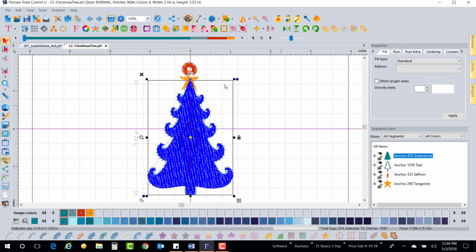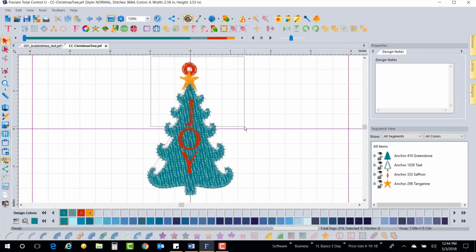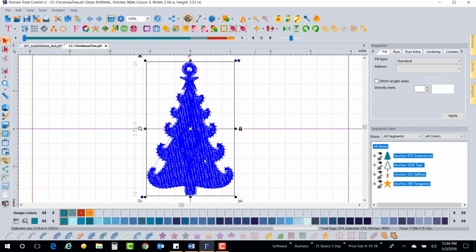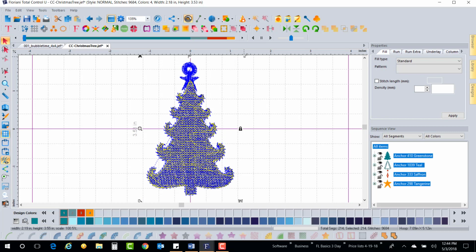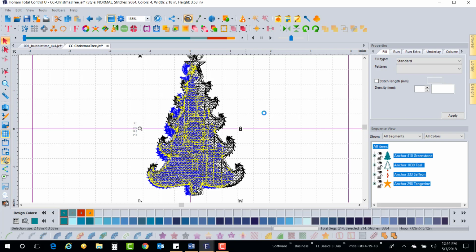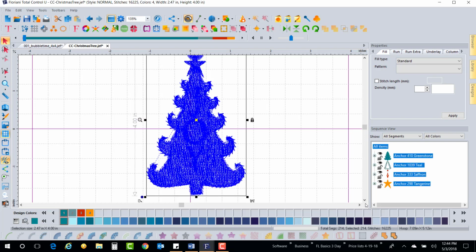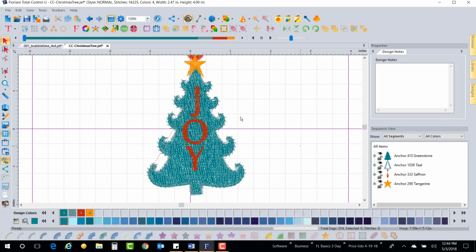All right, it's in pieces. So let me grab all of it. Here we go. So when we look at it, it is 9684 stitches. I'm going to group it by clicking here on those little boxes, and let me stretch it out a little bit bigger. And it should recalculate. And now we have it recalculated. So let's see if that doesn't fix your DST issue.